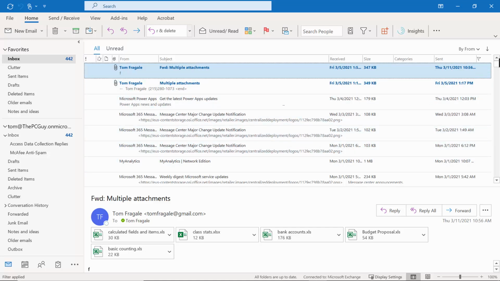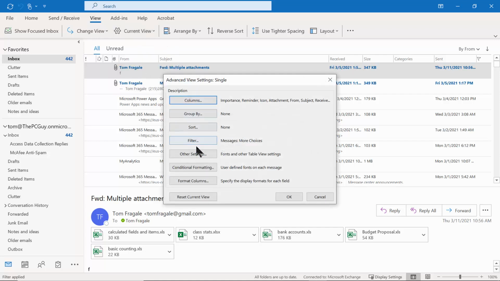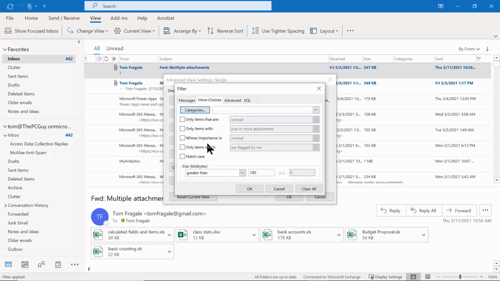So what I did was I picked on View, and then Current View, and then View Settings. And I'll pick on the word filter here. And then that was under the More Choices tab. You can see where I have the size. Now you could mix and match these as you wanted to in real life, but once again, I'll pick on the word Clear All. Good.